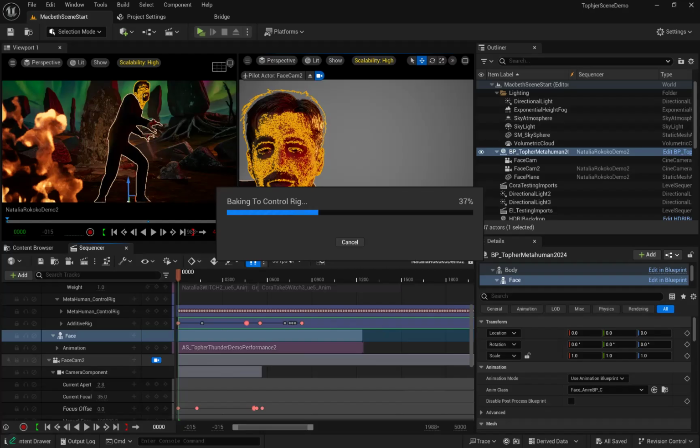And you'll be able to then create your additive layer in order to edit those keys using the controls on the control board.